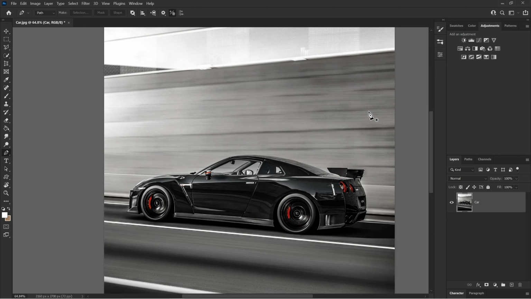Hello, I'm going to be showing you how to make a selection using the pen tool. Now, this isn't going to be a full-on in-depth video about the pen tool. This is just going to be how to make a selection using the pen tool.